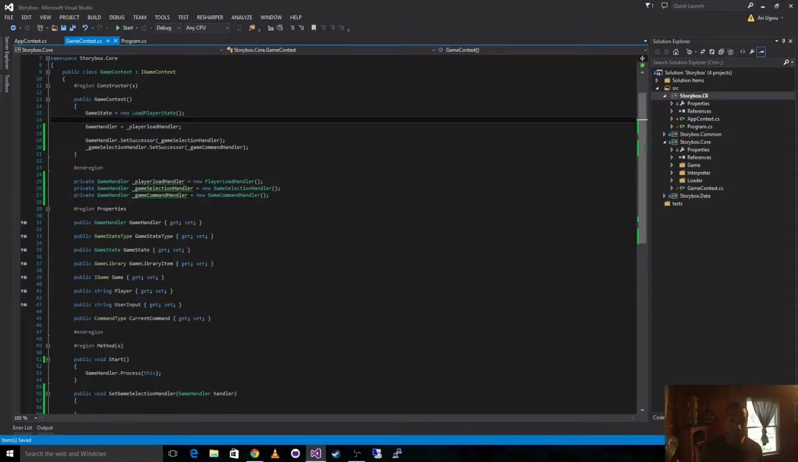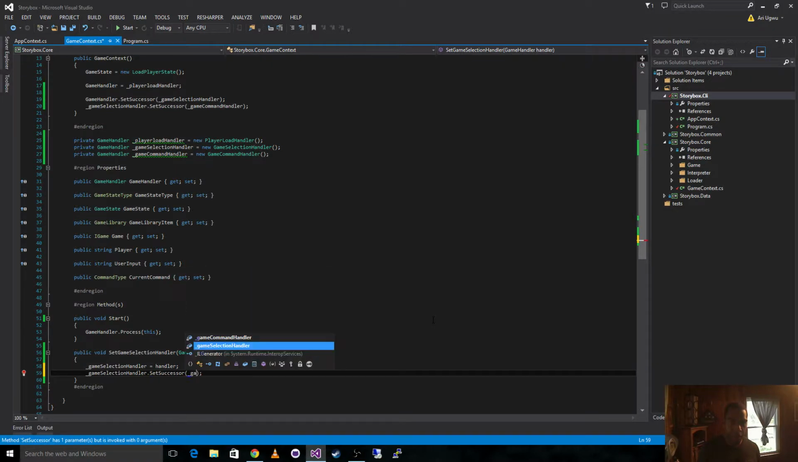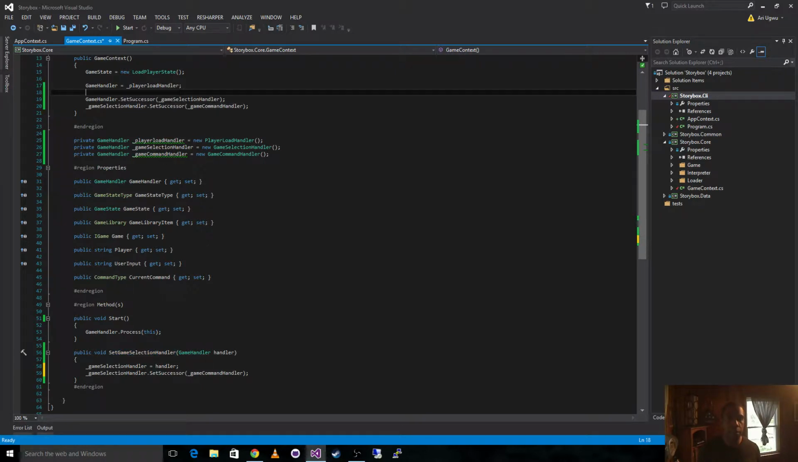Okay, so we bumped out those private fields to a place where we can actually set them as we like. So down here, I need to say that I'm changing out my game selection handler. So my game selection handler is now going to become the handler I get passed in. And then the onus is on me to make sure the rest of the handlers are still set properly. So set successor, game command handler, right? And I can use this internally. I can say set game selection handler. I could use it up here, and it would take care of the next two steps.